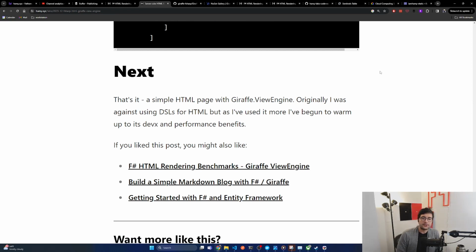Originally, I was pretty against using DSLs for HTML, but as I've used it more, I've begun to warm up to its DevX and performance benefits. If you like this post, you can also like F# HTML rendering benchmarks with Giraffe.ViewEngine. It's really, really fast, surprisingly so, so it might be interesting. You might also like building a simple markdown blog with F# and Giraffe, which is basically how I'm running my sites today. And if you're interested in the data layer, like how I was making those sentinels, how I was saving the data to Postgres, how I was getting it back out, you might be interested in getting started with F# and Entity Framework, which goes into the most popular ORM in the .NET ecosystem.